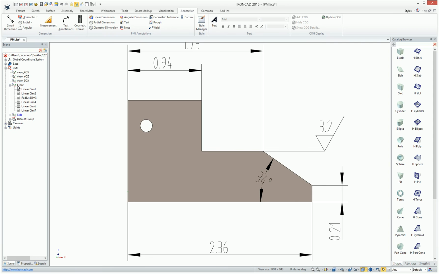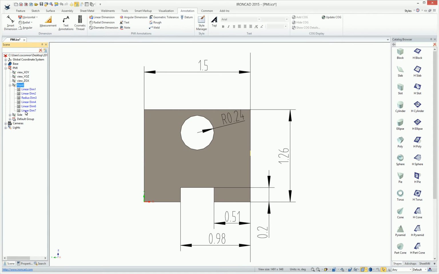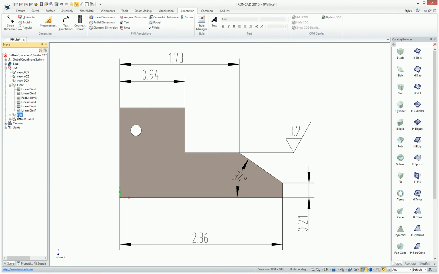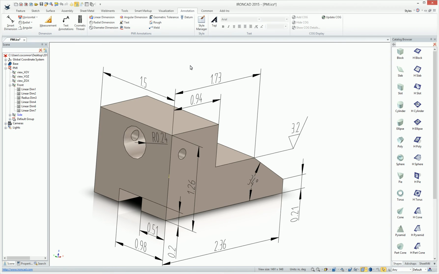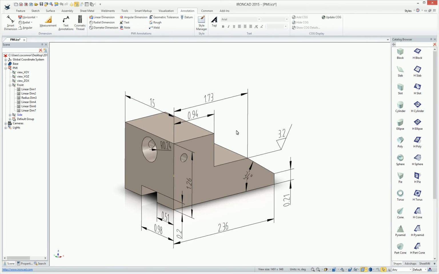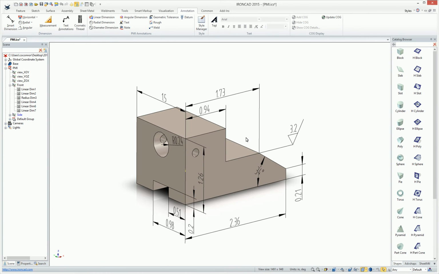Now if we go again, double click on our front view, we can see those viewing orientations. We double click on our side view, we can see those viewing orientations. However, if you rotate around, you'll notice that all these are visible. So if you share this file with IronCAD Compose or other IronCAD applications, people would see all these annotations. There's ways to control what's visible by creating groups.